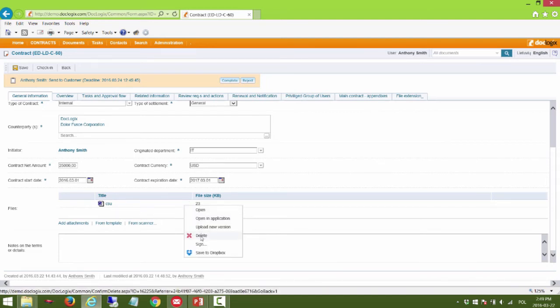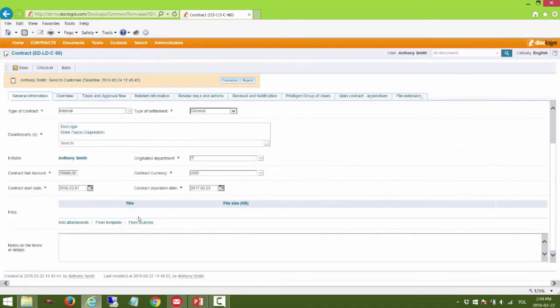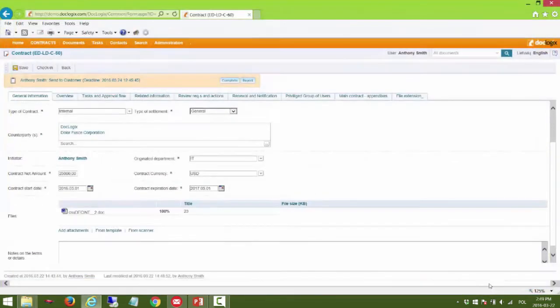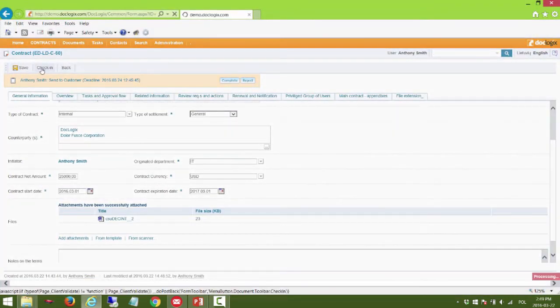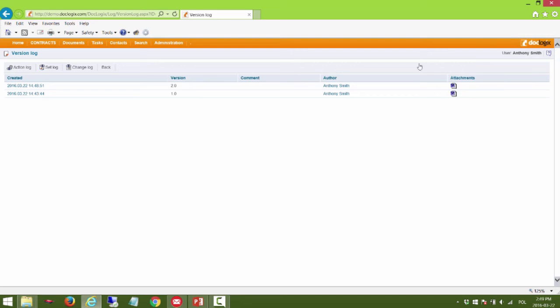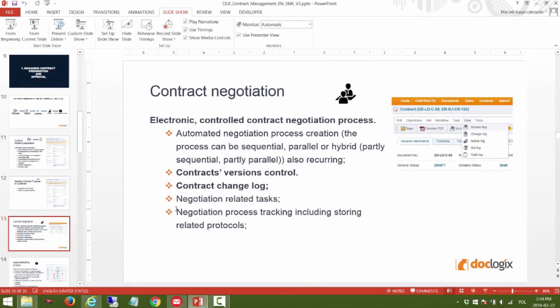So maybe I'll just do it this simple way. I'll delete the existing one, so it means that only deleting the current version in a previous version. Let's just upload a new version and perform a check-in action. And in here have a version log. I'll have available these two documents as expected, so I can in fact monitor the life cycle of any of the contract documents. Of course, when it goes to some approval stage, it's frozen in addition.